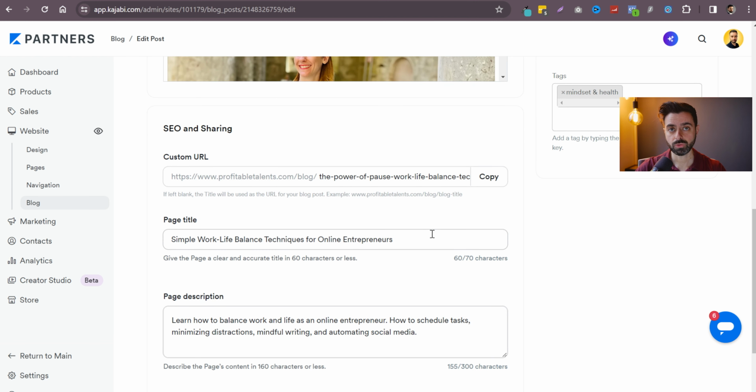Then when it comes down to the URL, you want to avoid anything that is general or non-descriptive, like blog page 123. You want to have the blog post URL containing all of the keywords of the title as well. Kajabi by default will convert your title into the URL, and if you've done your research on the title beforehand, your URL should be okay as it is.